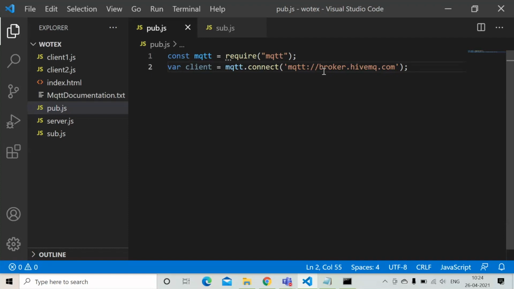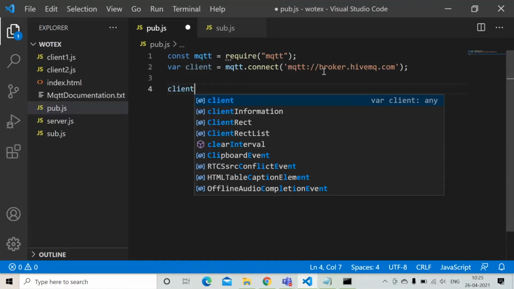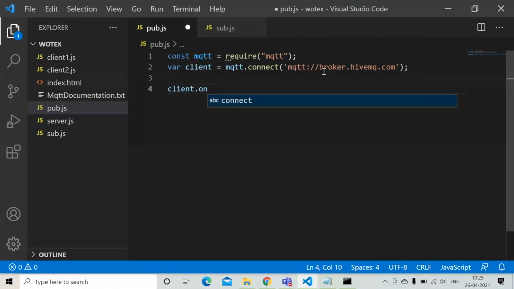Since I am at home now, and earlier I was on the campus, I could have a network of devices on the campus, but now at home I cannot. So I'll show you locally how this MQTT broker can be run. That's the next one. Then client.on: using the client, we are going to connect.